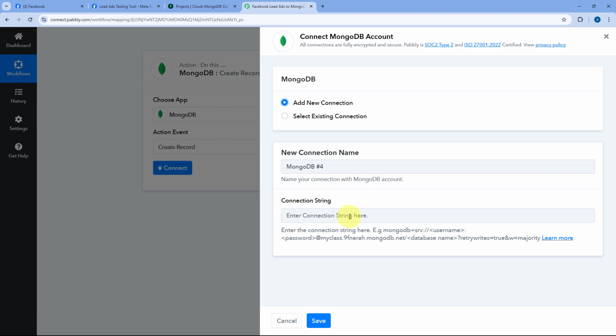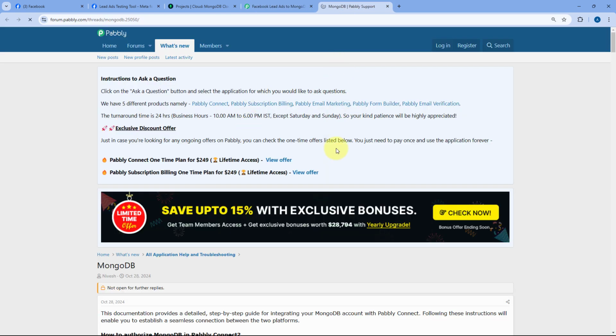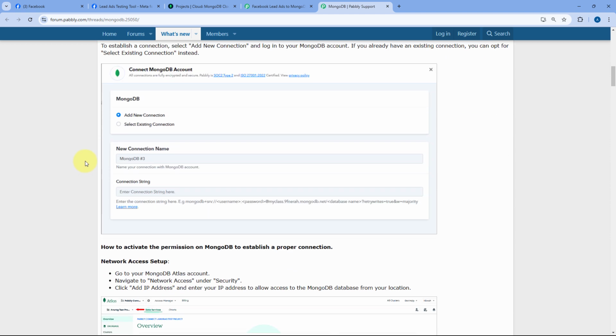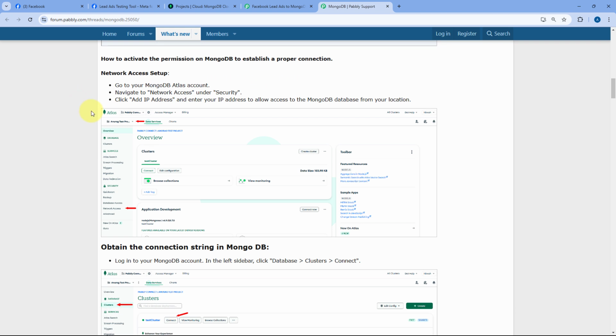Now you must be thinking how you can get this connection string to make this connection. In the help text, you can see this is the kind of string which we have to enter. If you click on this Learn More button, it will take you to a page on our forum. At this page, you will get a step-by-step guide on how you can connect the MongoDB account with Pabbly Connect. As mentioned on this page, first we have to enter the IP address. We have to add our current IP address in our MongoDB account.